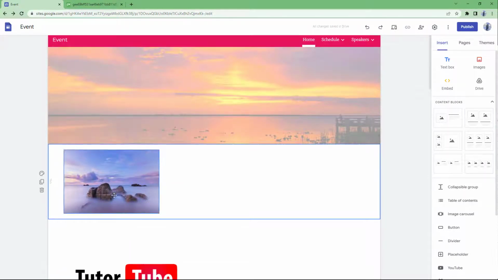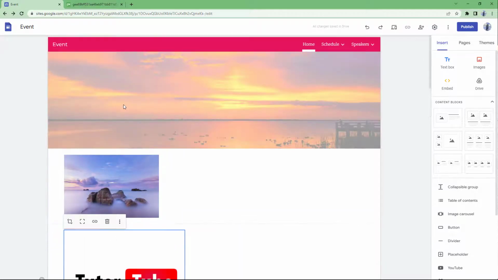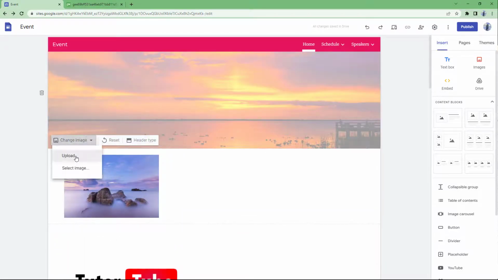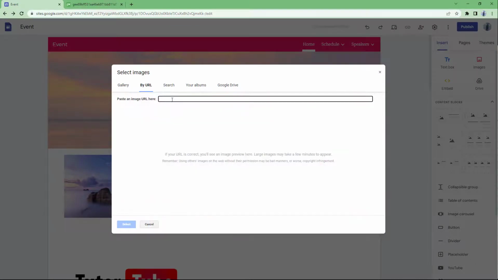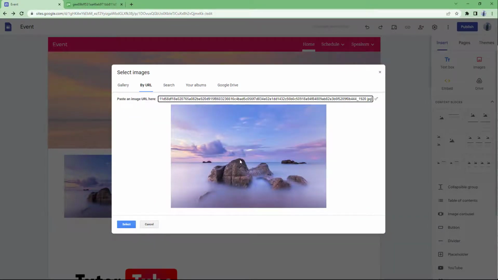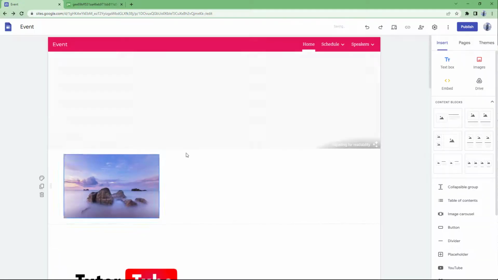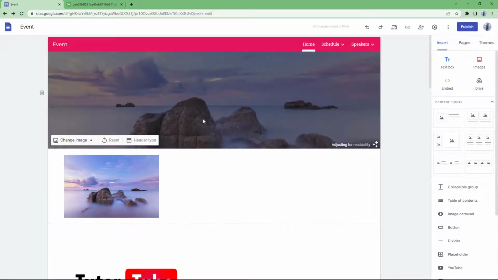Similarly, if you have options right here to upload images from different components, you can click on select image and go to URL, paste the URL that you want to insert, and then select it. And what happens is that the image gets uploaded, as you can see. And that is how you can insert images by URL inside of Google Sites.